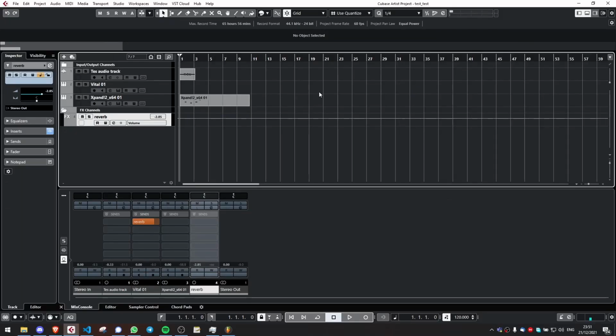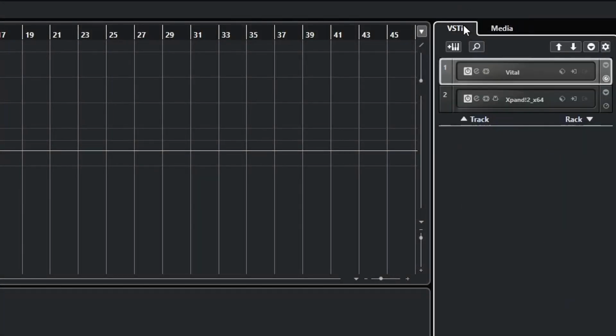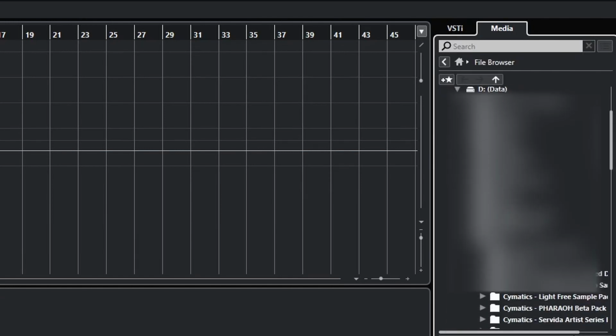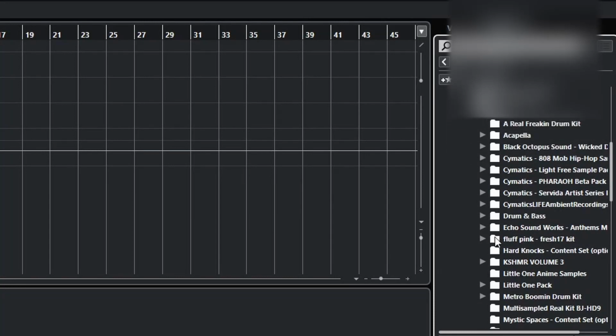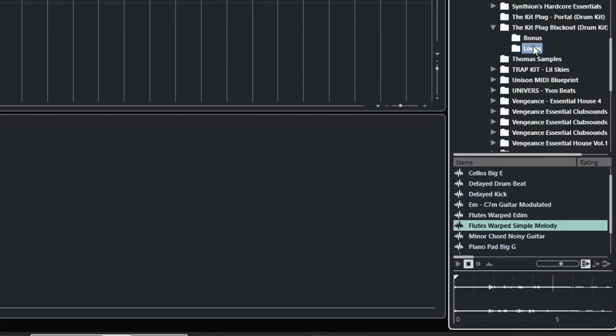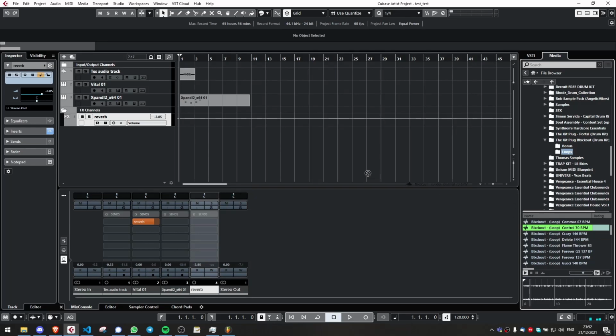If you actually want to use the samples added, there is a better way than going in the media pool and checking all the paths. You can use the right panel. If you don't see anything, you have to activate it. Here, boom. You might appear in the VSTI tab. You just have to click on media, and now what you want to do is file browser, and boom. Here you will have a very easy access to all your files. So if you want these loops, for example, you have all the loops here, easy to access and easy to drag and drop.